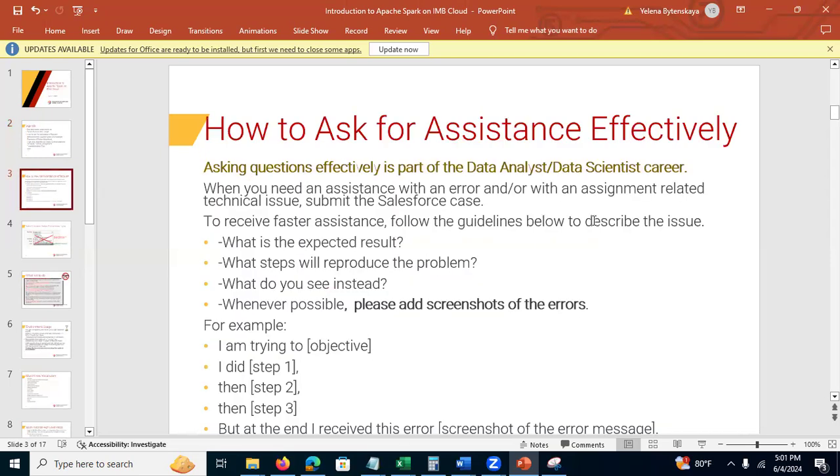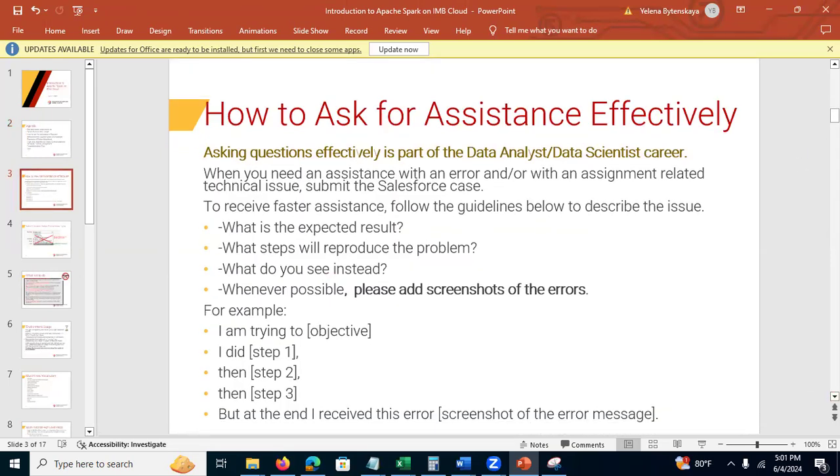So most of you have been doing a great job, and some of you need to improve on this, because asking questions effectively is part of your data analyst and data scientist career. So basically, you cannot say something like, I can't log into IBM Cloud. What you need to say is what you're trying to do, what step of the IBM Cloud account creation you are at, what you're expecting as a result, and what you see instead. And whenever possible, please put the screenshots of the error messages, right?